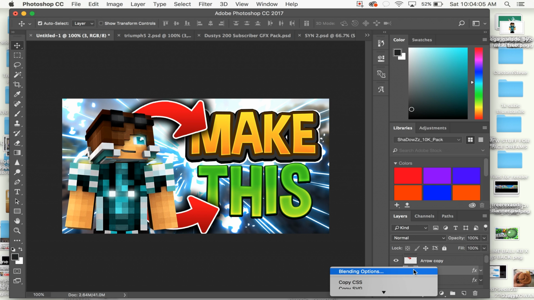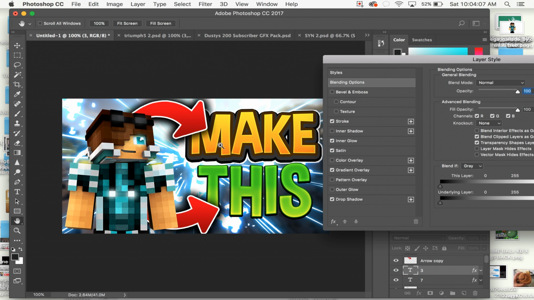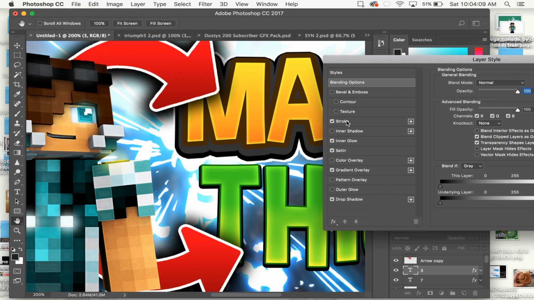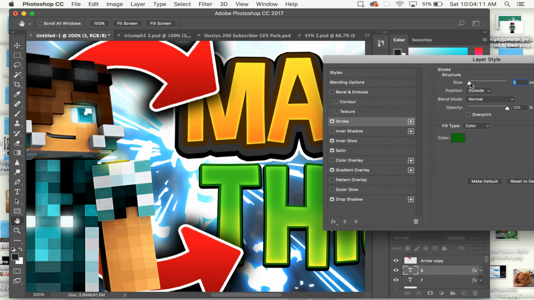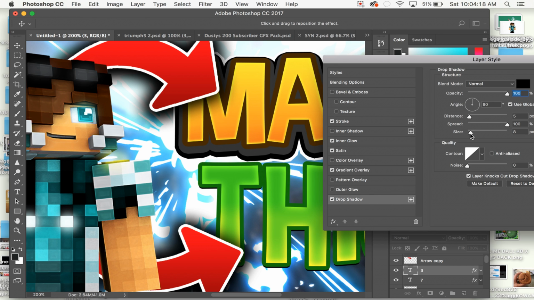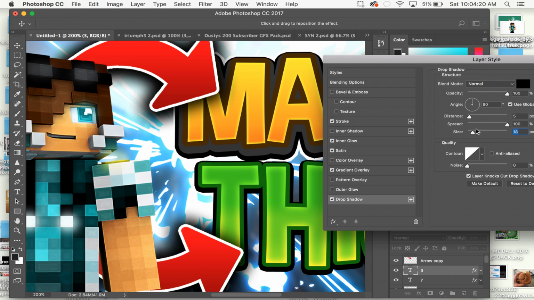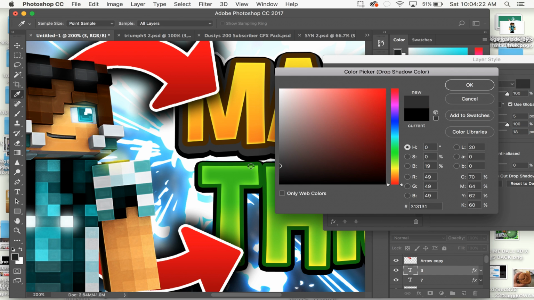So blending options real quick. I'll show you guys one more time how to get this to work properly. Okay, so you got the stroke. I'm gonna go ahead and make that bigger so you can see it easier. That looks about right there. Yeah, it looks good. Drop shadow. Make the size of this a little bit bigger as well, but we want the color gray.